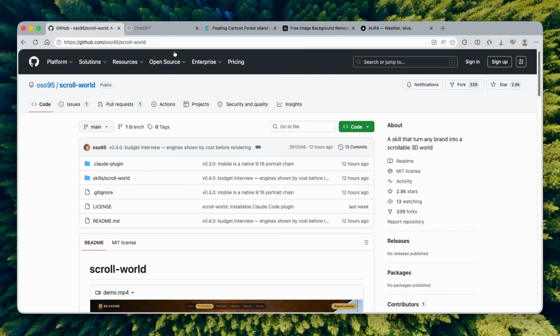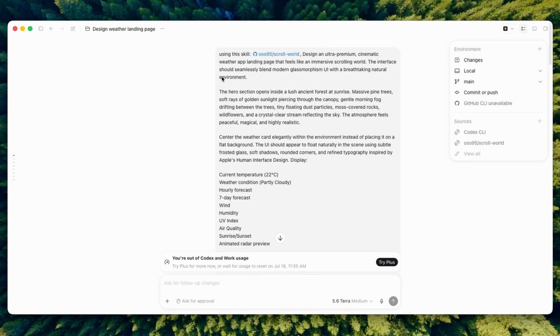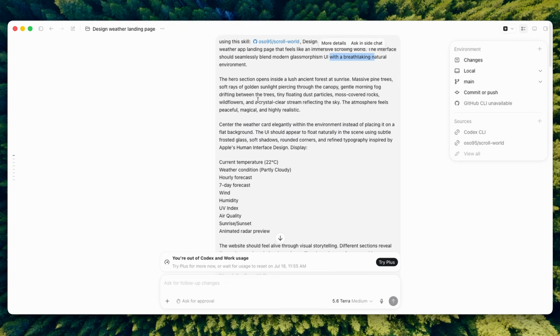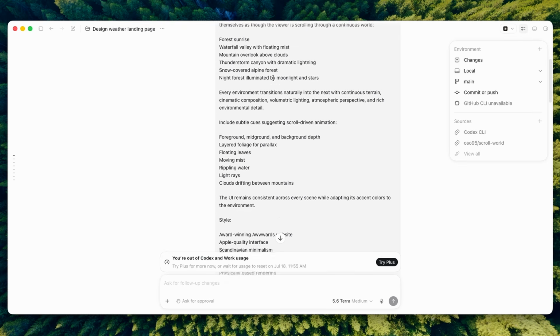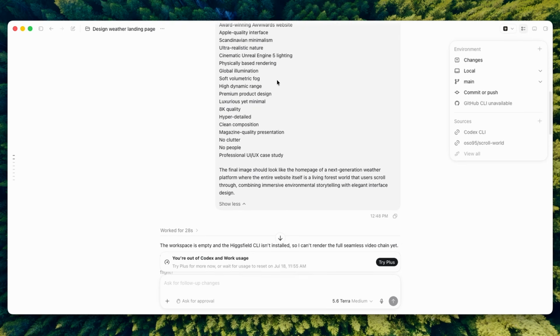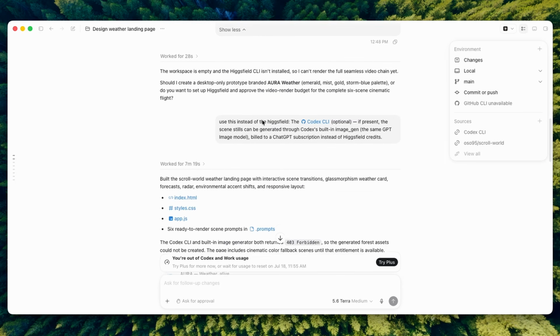So what you will have to do is copy this link and paste it inside your Codex. Just like this, and this is the prompt I put inside the Codex to build this app. Using this skill, Scroll World, design an ultra premium cinematic weather app landing page that feels like an immersive scrolling world. The interface should seamlessly blend modern glassmorphism UI with a breathtaking natural environment. And then you have a few of the other details as well. Of course, this was not one-shotted, but let me show you the process.